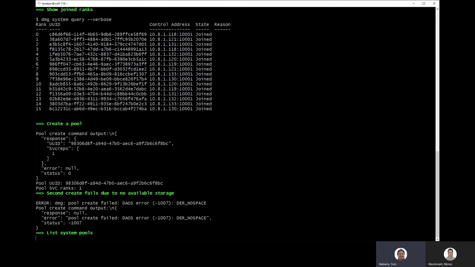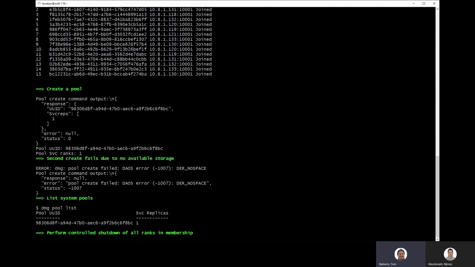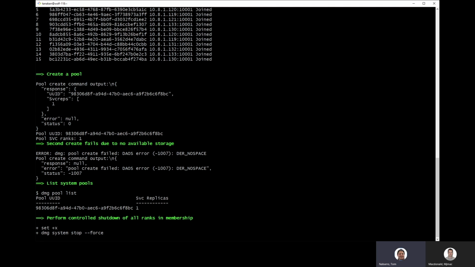And so we get a no space error coming back from the pool create command. And if we press enter again, we can see that we have one pool on the system. It prints the UID and the number of service replicas, or the ranks that are service replicas. So we're going to now perform a controlled shutdown of all ranks in the membership.